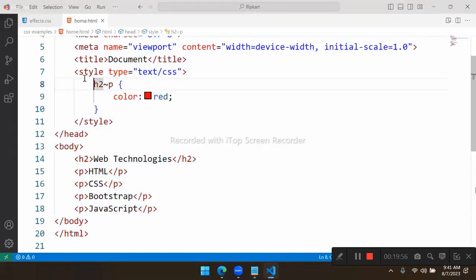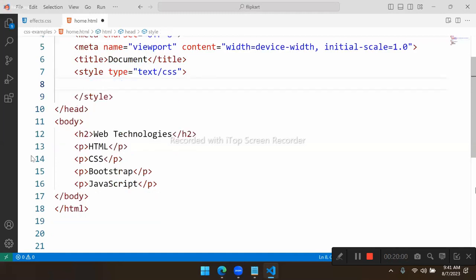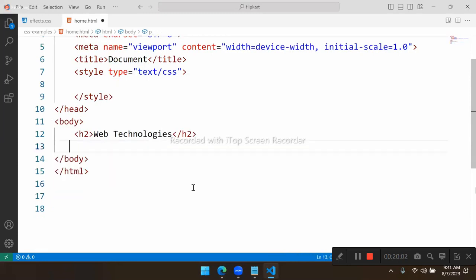Suppose, first I will show you what is the point of class. Suppose I want to change the color of the heading when the mouse is over the heading. So that means when the mouse is over the heading, I want to change the color of the heading. Then the question is how do you know whether the mouse is over or not.